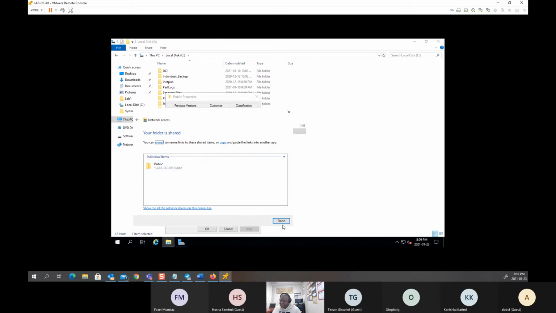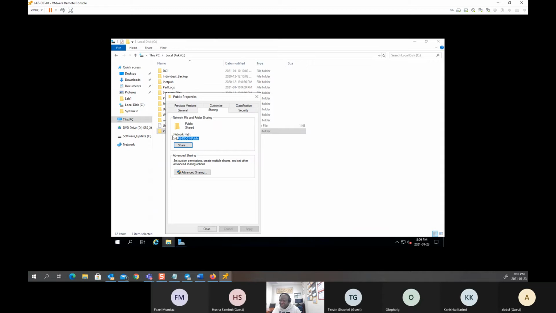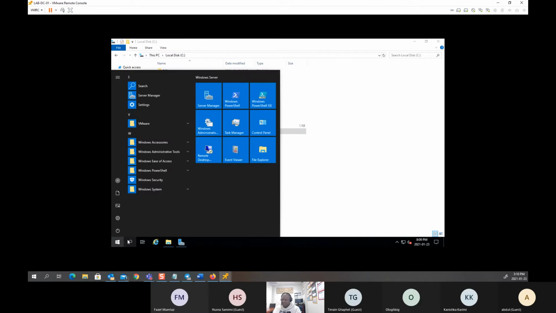So remember this path. We can also copy the path of the folder we just created. Okay, then we say close. So for me to remember, I'm going to put it on the notepad.